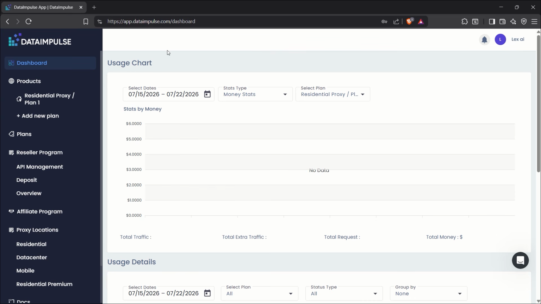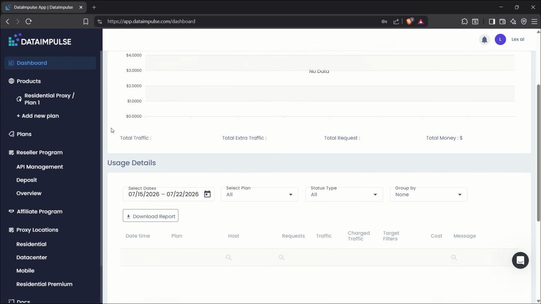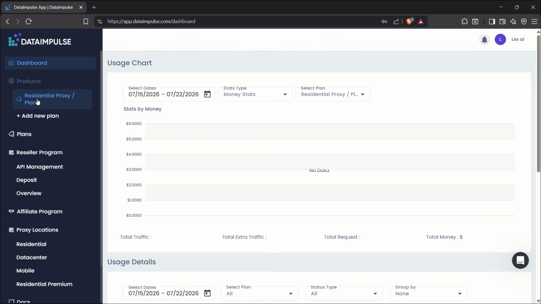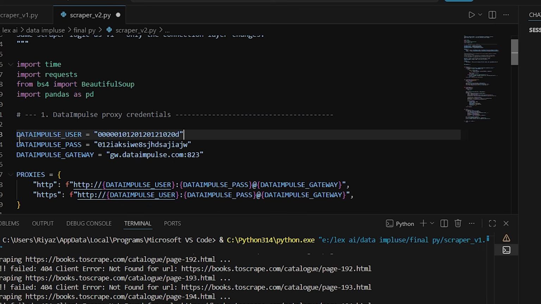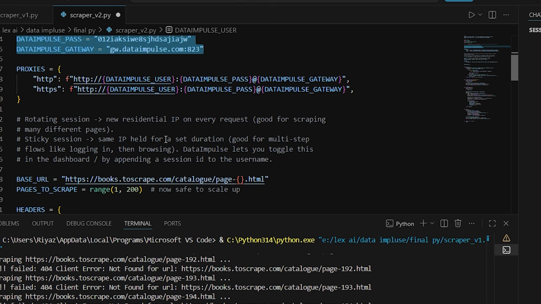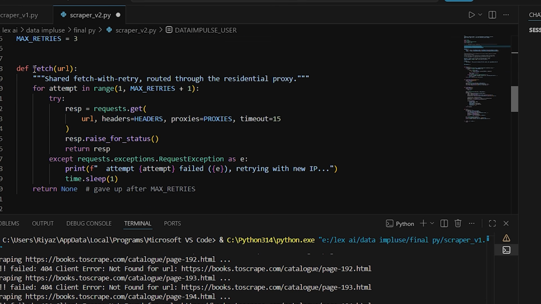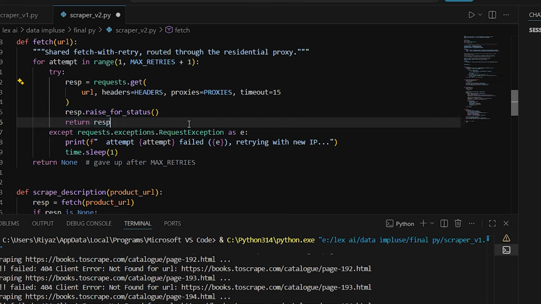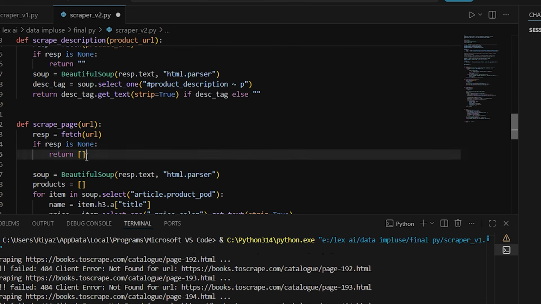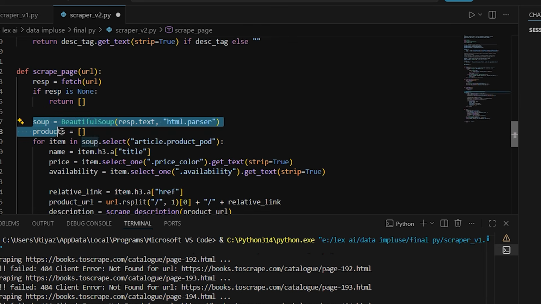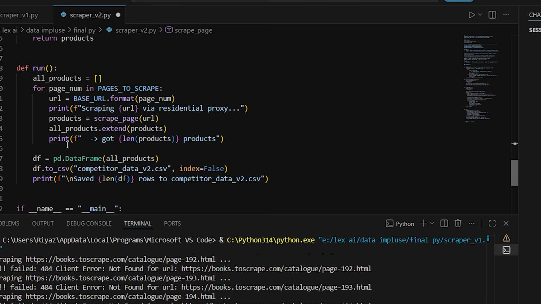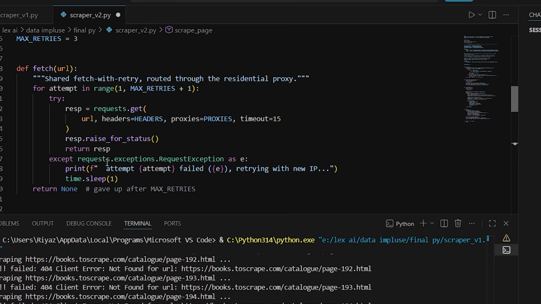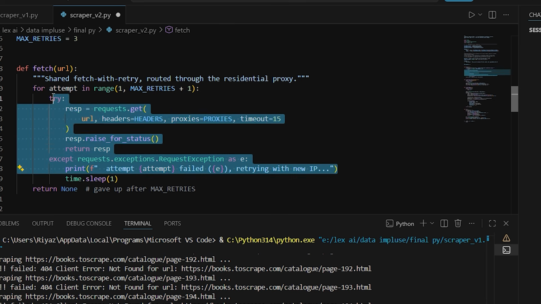Adding DataImpulse. Instead of rebuilding my scraper, I'm only going to change how it connects to the internet. Inside the DataImpulse dashboard, I'll create a residential proxy, copy the credentials, then add them into my Python project. The nice part is that almost none of the scraper itself changes. The parsing logic stays exactly the same. The functions stay exactly the same. The only thing I'm changing is how my requests are sent. Now every request is routed through residential IP addresses instead of always using my own connection. I also added a simple retry system. If one request fails, the scraper automatically retries before giving up. That makes the workflow much more reliable when scraping large numbers of pages.